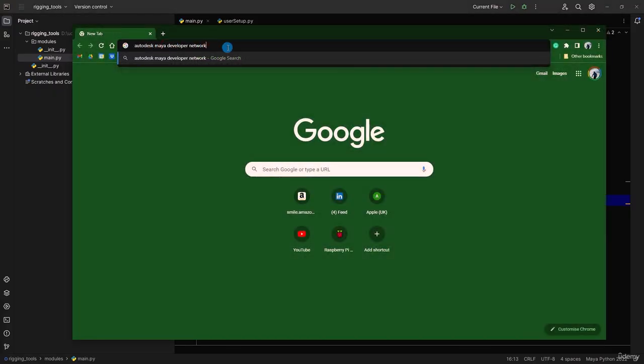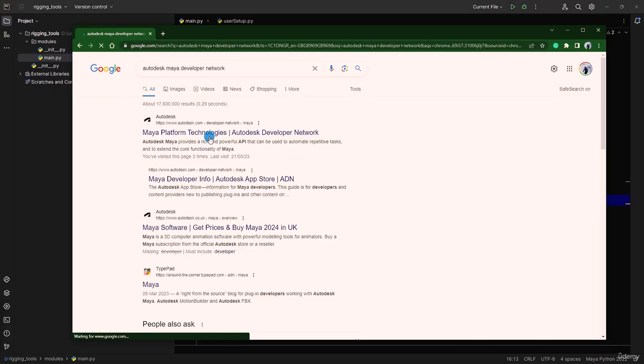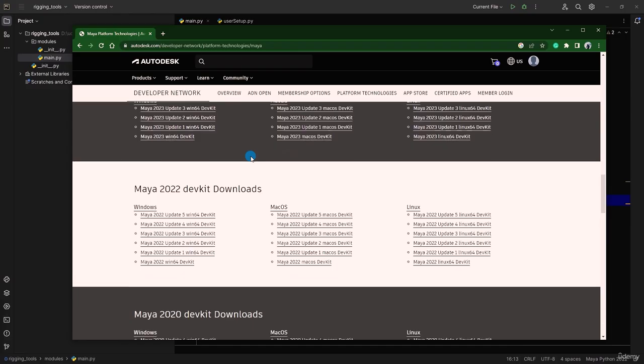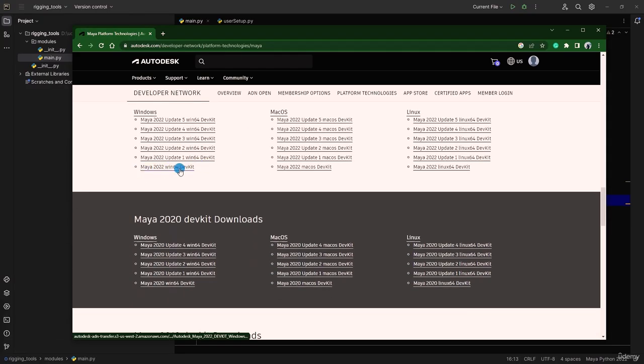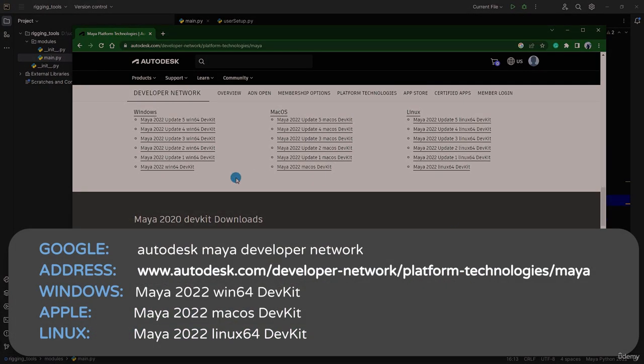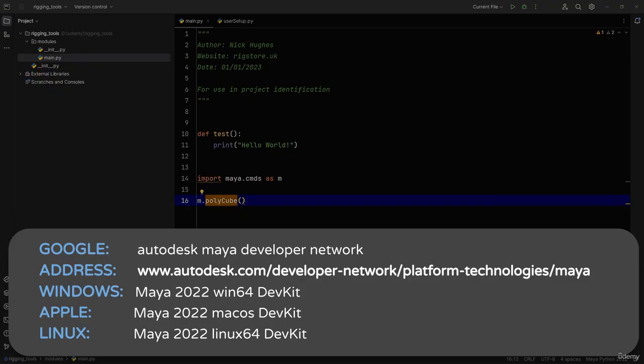So let's navigate to the developer platform and scroll down the page. I will add the links in the docs to this tutorial, but you can also just Google Autodesk Maya Developer Network, and this should get you to the correct page. For me, it's at the bottom of the page. Scroll down to your version of Maya and download the correct version for you. For myself, it is Maya 2022 Win64 Dev Kit.